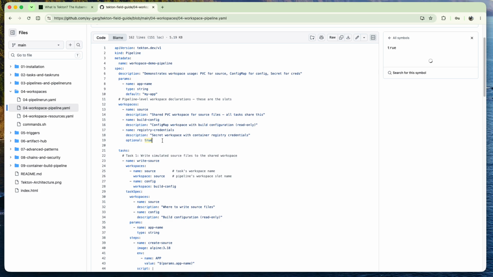If we specify workspace, in the workspace we are passing the name of the workspace, like what will be the name of the workspace. So we are giving it a name of source, and then the build config, and then registry credential. For this particular workspace, registry credentials, it is set to true for optional, which means we can avoid this particular workspace in one of the pipeline runs when we execute it, if we don't want it.